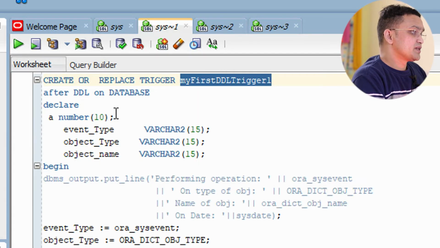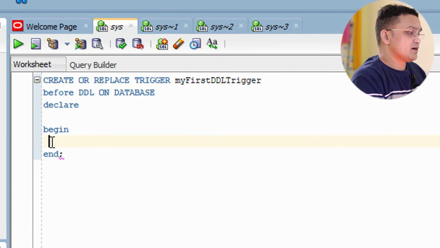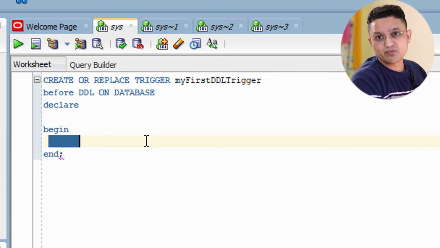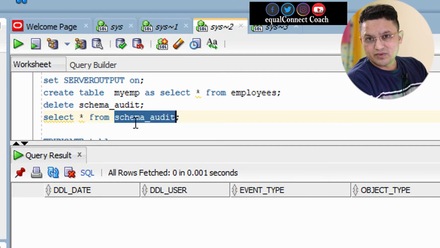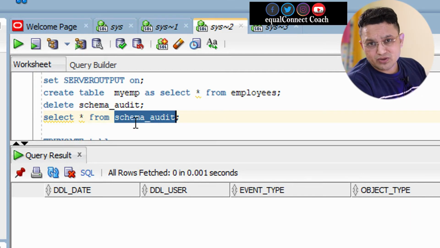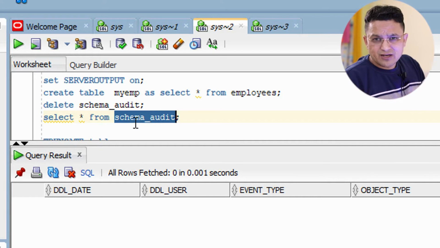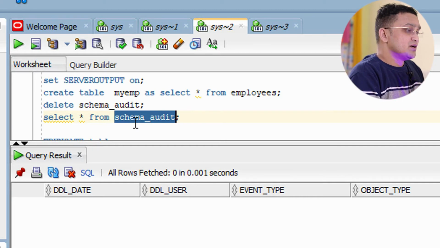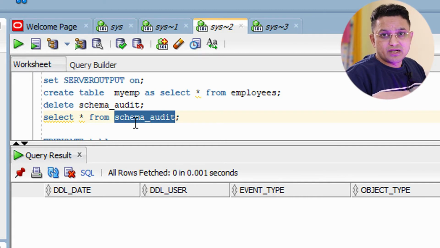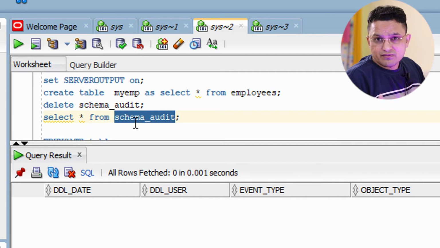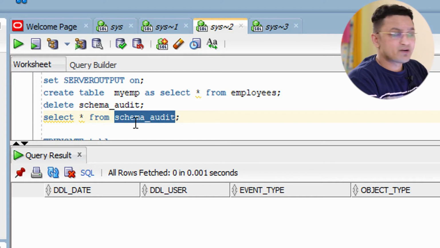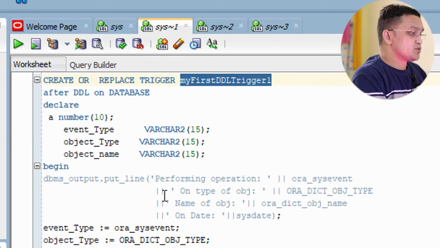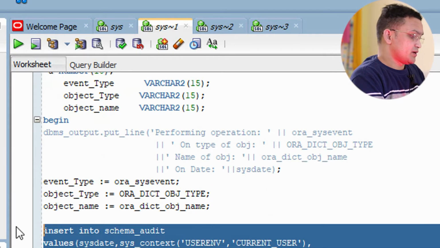I need to write one insert statement over here which will insert the record into this table. Okay, instead of this you can write anything as per your requirement. Okay guys, just for the sake of explanation I am taking this logic, but logic can differ from requirement to requirement. So I will simply copy paste my insert statement so that I won't waste time over here.